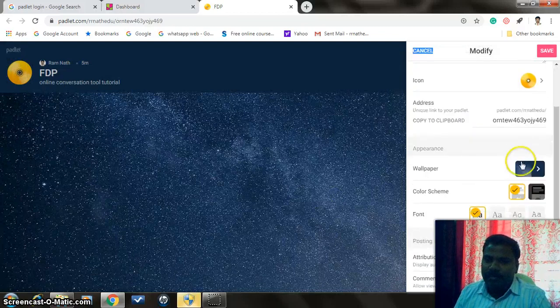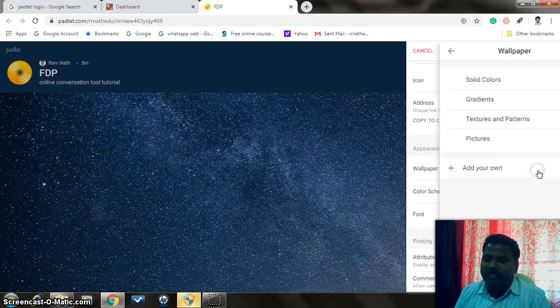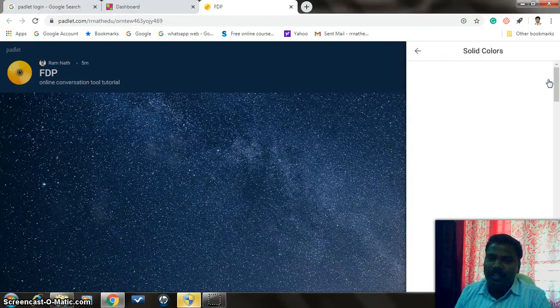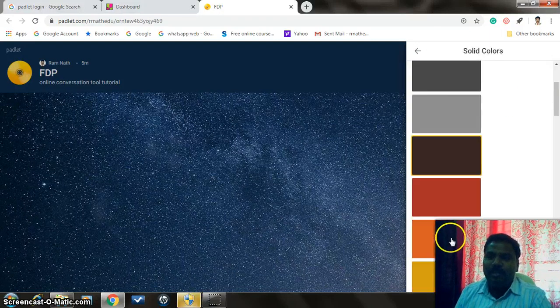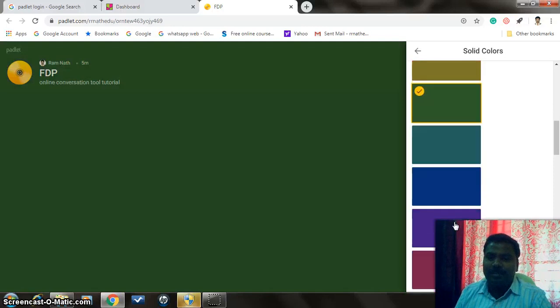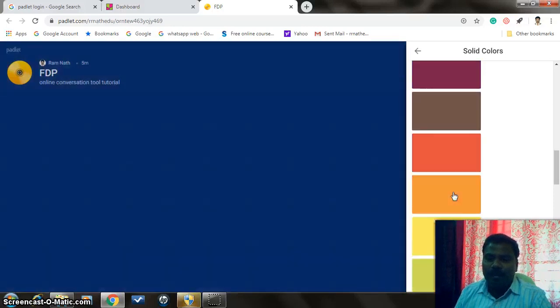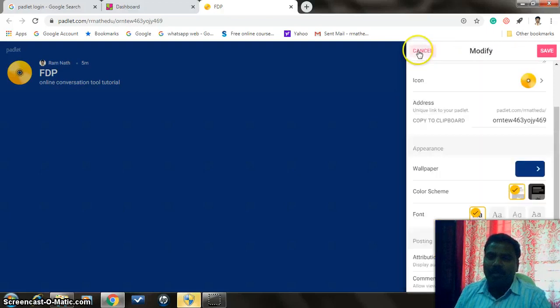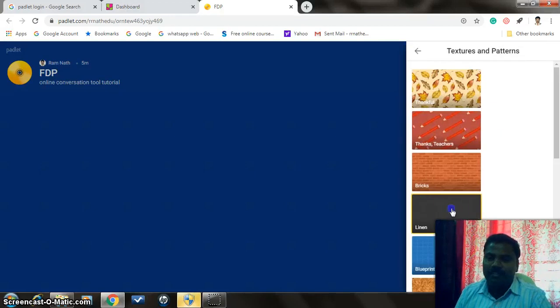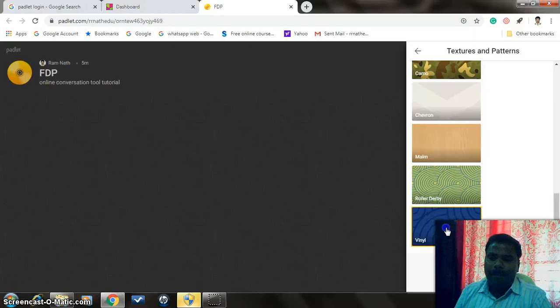You can come back, then go to wallpaper. For example, there are different types of wall. If I go to just a solid color, different colors also will be available. If I choose this green color, that color will appear. This is blue. Like that, many different solid colors will be available. If you do not want a solid color, you can go for texture or pattern also, or gradients. I have chosen this color particularly, or this one.